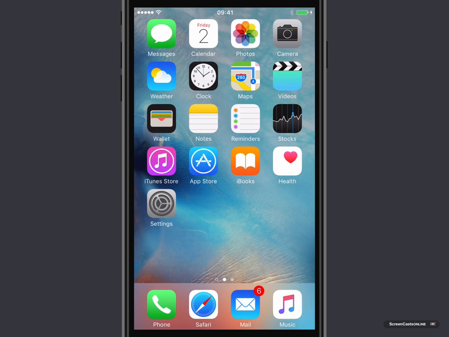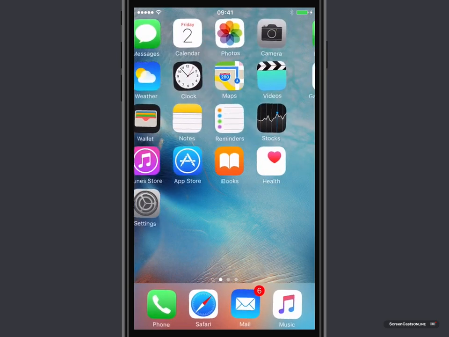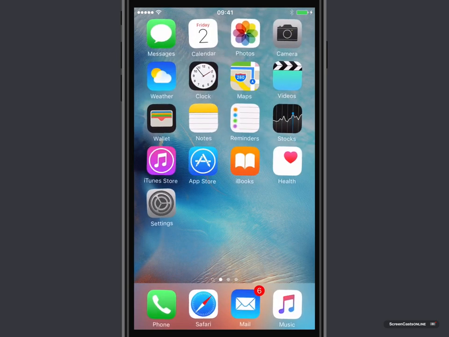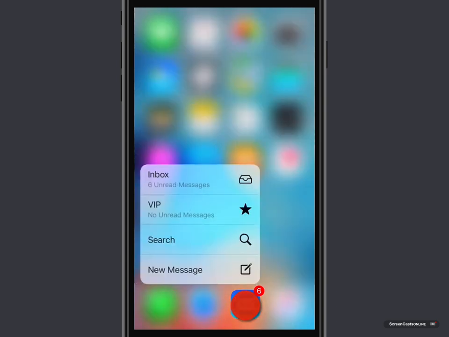Now, if we just tap and hold, we have the standard behavior as we had before. In that case, things go into jiggle mode and I can delete them. You'll see here I've only got one third-party application installed, so that's the only application I can delete at the moment. But let me just tap again to stop that jiggle mode. Force Touch is when you tap and press. You don't have to press too hard, and I'll show you later how you can change the sensitivity of the press required.